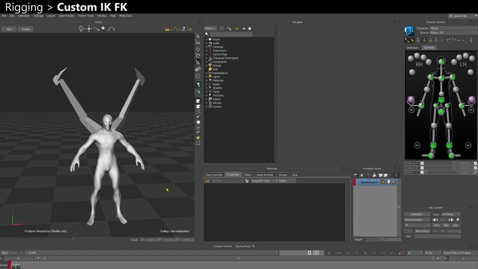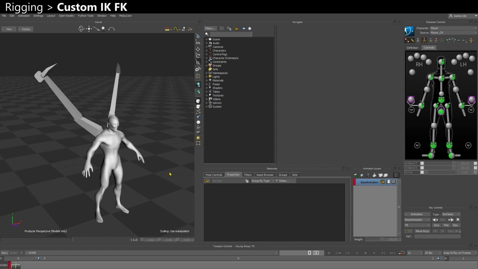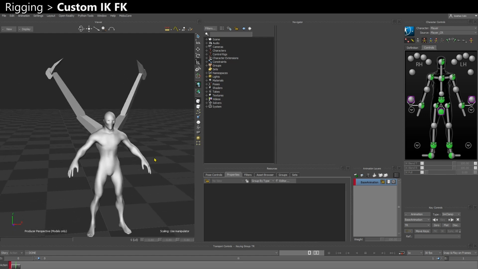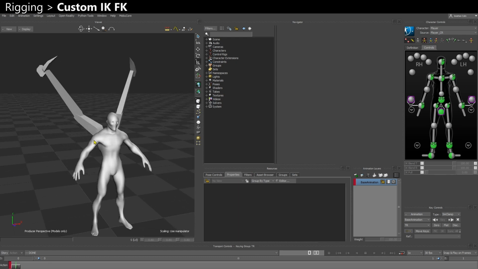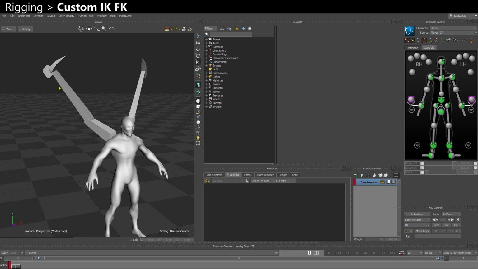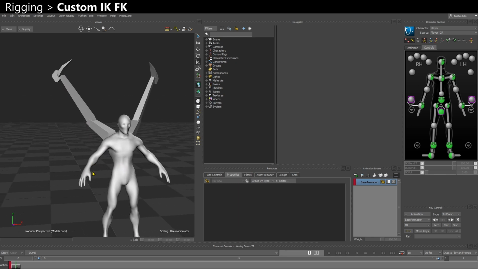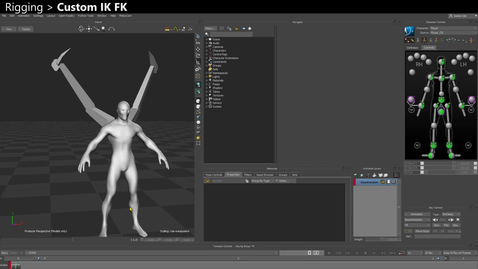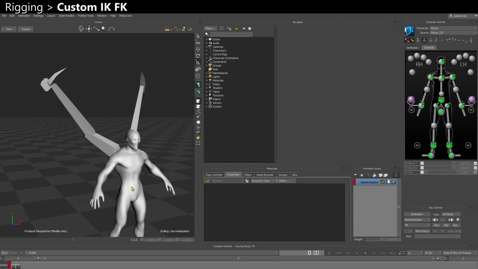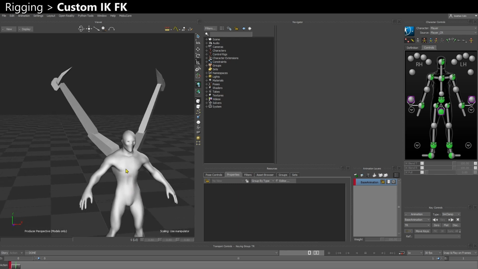Hi, in this tutorial we're going to see how to make a custom FK-IK setup for extra limbs. As I'm sure you know, in MotionBuilder, the main rigging system, human IK, is perfect for creatures or characters with 2 pairs of legs and 2 arms. So if you have extra limbs, such as here for some kind of wings, or maybe arms that stick out of the abdomen, or a second pair of legs or anything, we're going to have to make a custom setup.